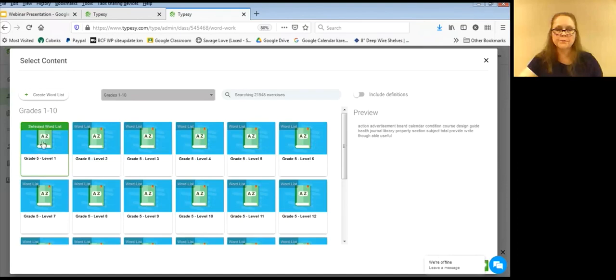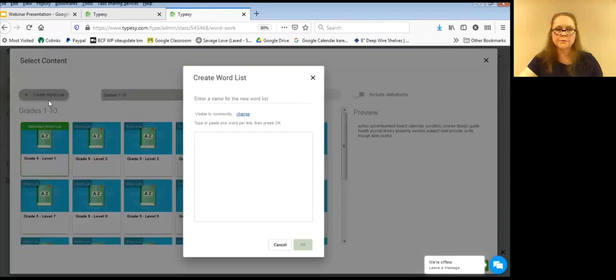All right, so you just click right here to take a look at that particular word list. If you want to create your own unique word list for spelling or vocabulary practice, you click on the Create Word List button, and you type in your words right here. So type or paste one word per line, then press OK. You give a name to that word list.